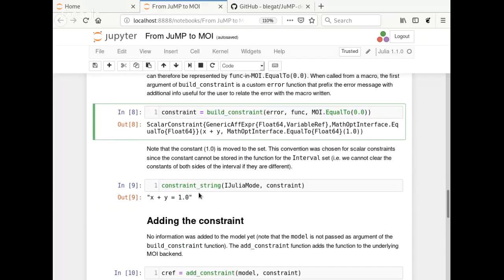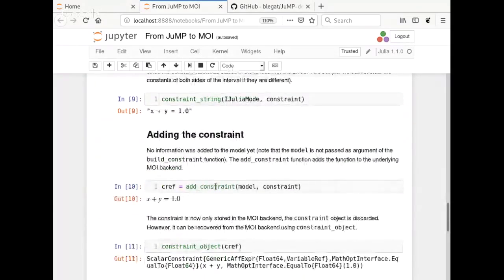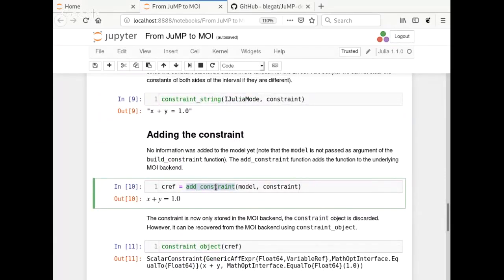And then you can print the constraint object. It shows you the constraints, and that's what is used in model printing. But if you actually want the constraint to be passed to the solver, you need to call add constraint. So with add constraint, you give the model and just the constraint object, and it actually passes it to the solver. And it gives you the reference of that constraint.